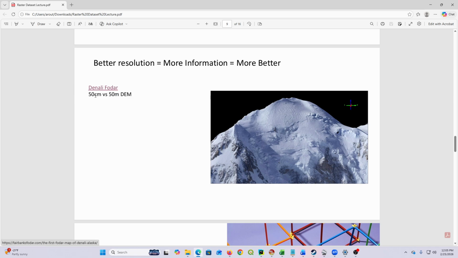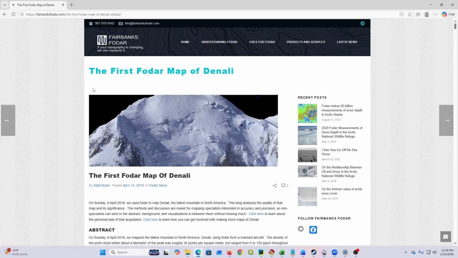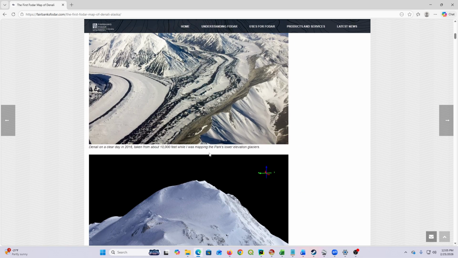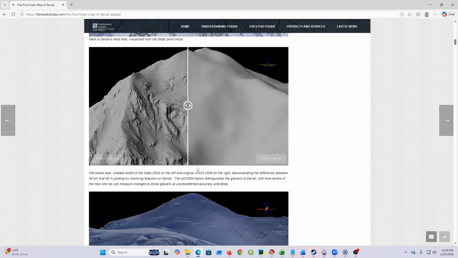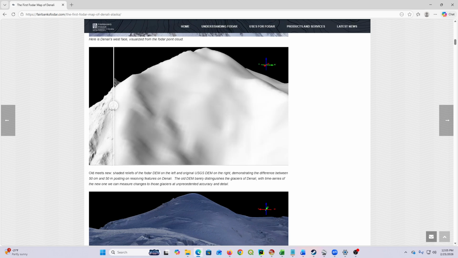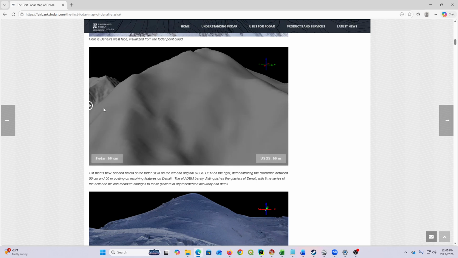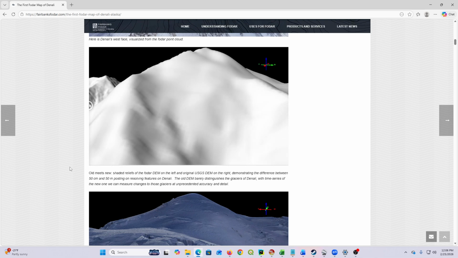This here is a 50 centimeter versus 50 meter DEM of Denali. Let me see if I can get that open. Okay, perfect. So this is a shaded relief of that DEM. This is the original USGS DEM. That's 50 meter resolution. You really can't make much out. We can see that we have the shape of the peak. We can see some kind of undulations in the surface, but not a whole lot.